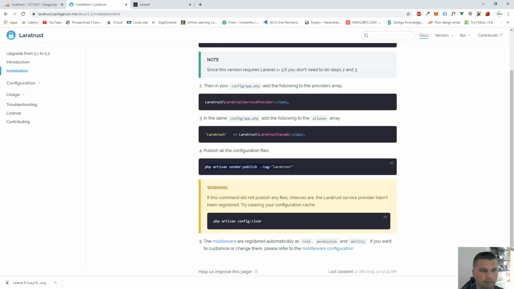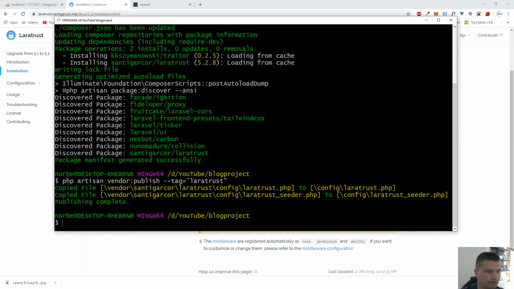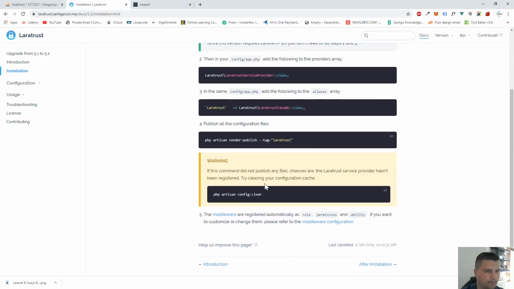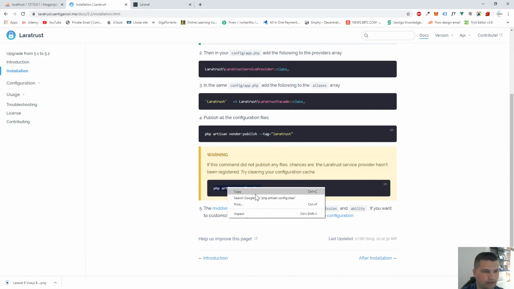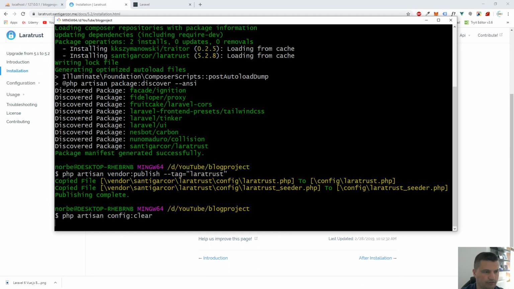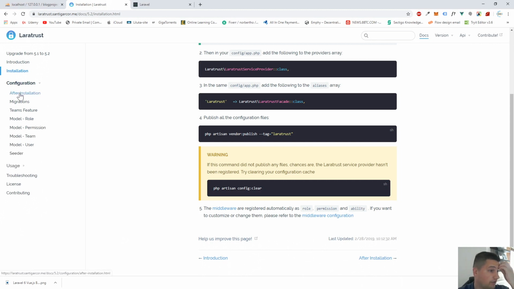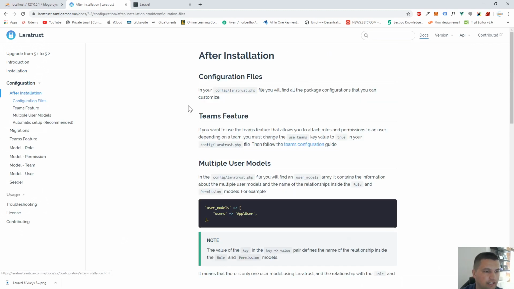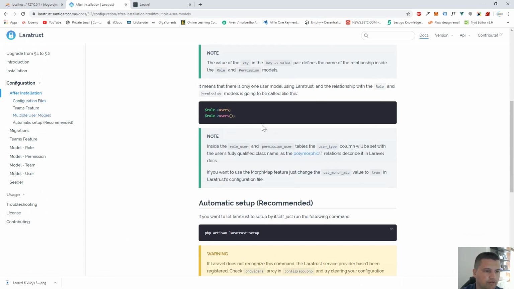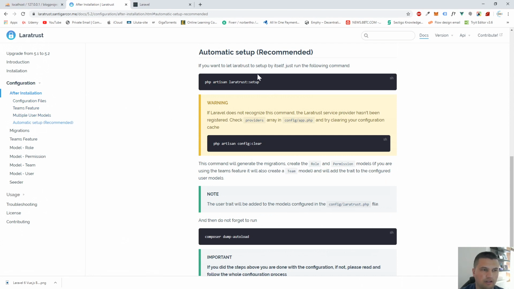Next, we need to publish these files, so copy this step 4. Paste, enter, that's done. Let's do this config clear as well. Probably it wouldn't be needed, but I do it anyway. That's done as well. Next step, configuration. You can see this tab after installation. There is a manual way, or if you scroll down, this automatic setup, which is recommended, and I recommend it as well.